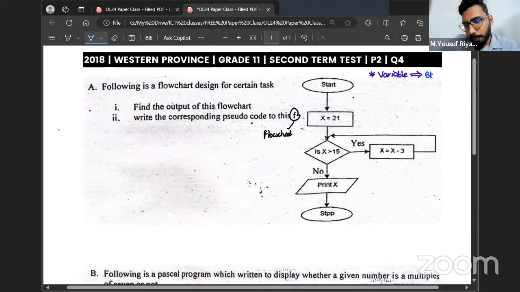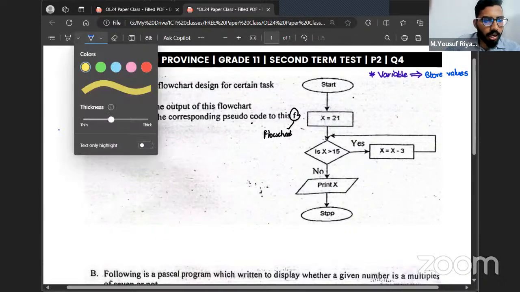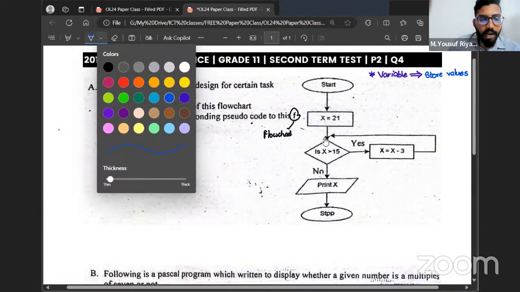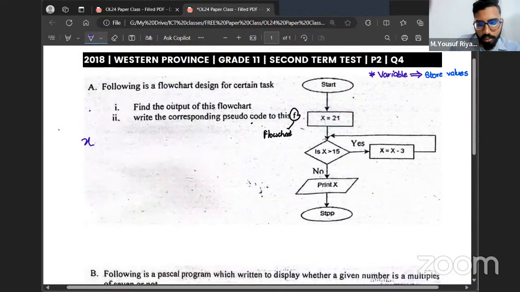Exactly. The main purpose of a variable is to store values temporarily. Perfect. Look at this program and see, are there any identifiers they are using to store values like that? Yes. See, there's a value called x. X is storing a value. Apart from x, are there any other variables used? No. Apart from x, there are no other variables.